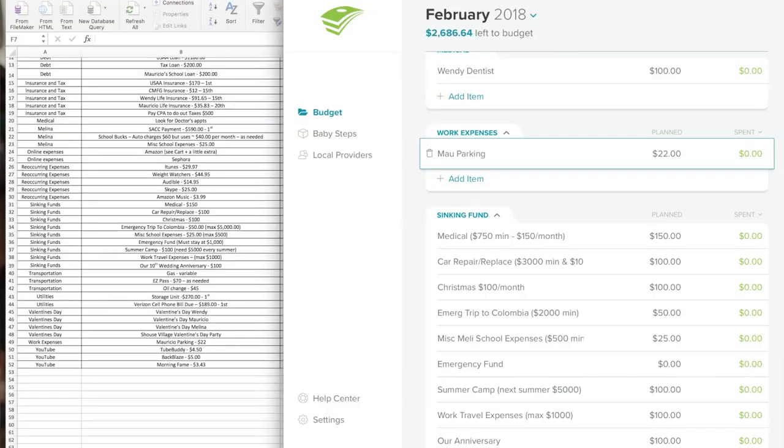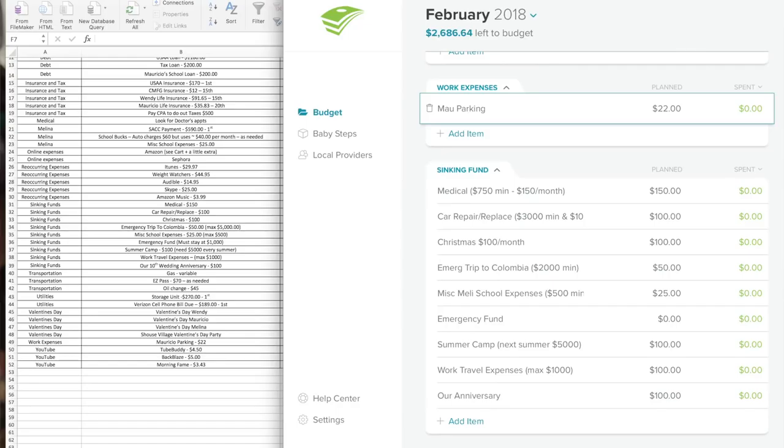So our next category is our sinking funds, and that is going to be the same as it always is. $150 for medical, $100 for car repair and replace, $100 for Christmas, $50 for an emergency trip to Columbia, $25 for miscellaneous school expenses, $100 for summer camp, $100 for work travel expenses, and then another $100 for our anniversary this summer. We will have been married 10 years, and we are putting $100 a month in there just in case we want to do something, or maybe we'll put it to debt. Who knows? We'll decide when we get there.